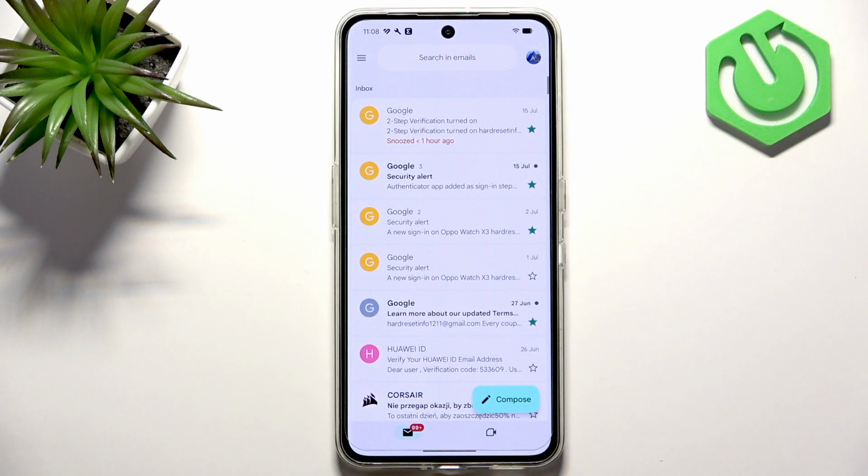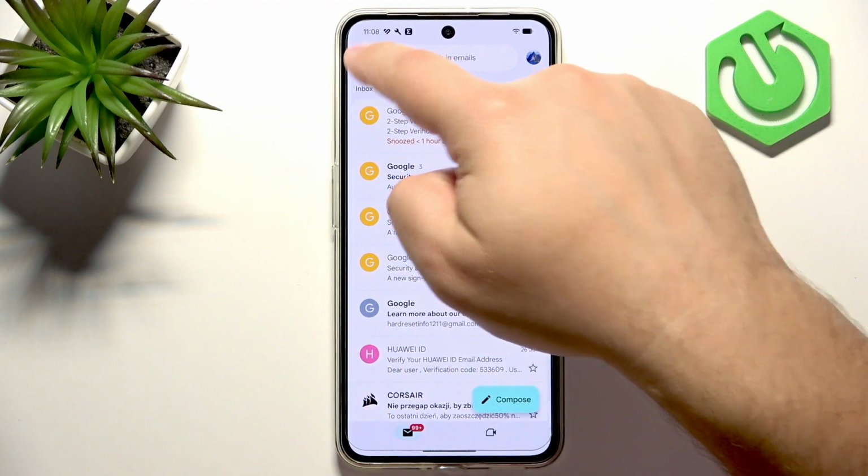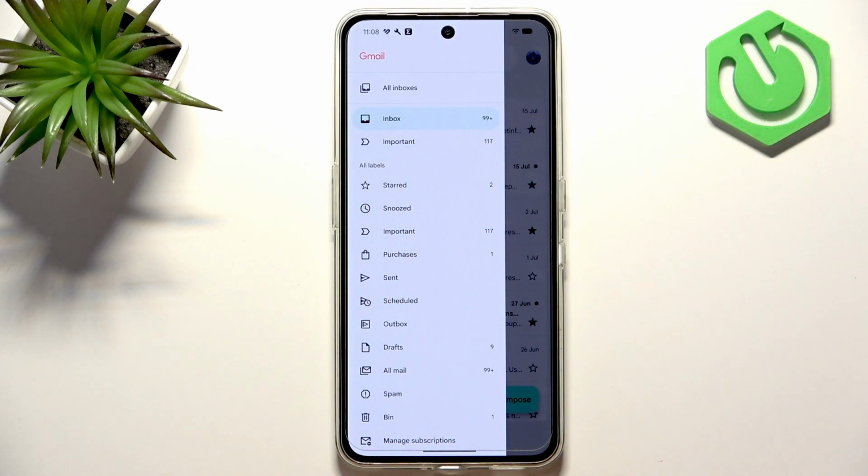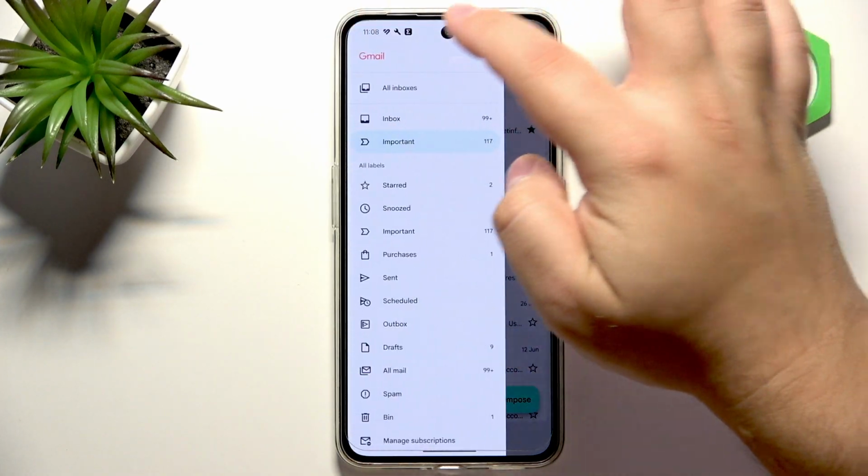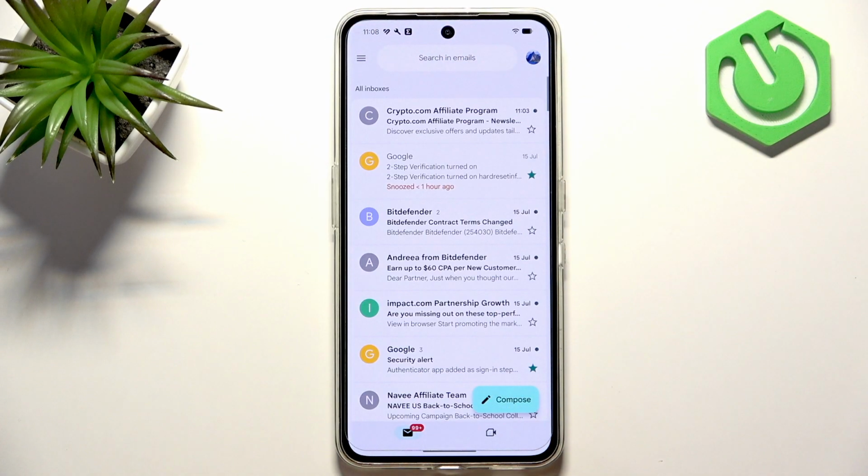In the browser, I believe you can also have both inboxes opened at the same time. In the app, you can't really do that. So that also will add to the convenience factor. And basically, that's how you star and mark the messages as important in the Gmail application.